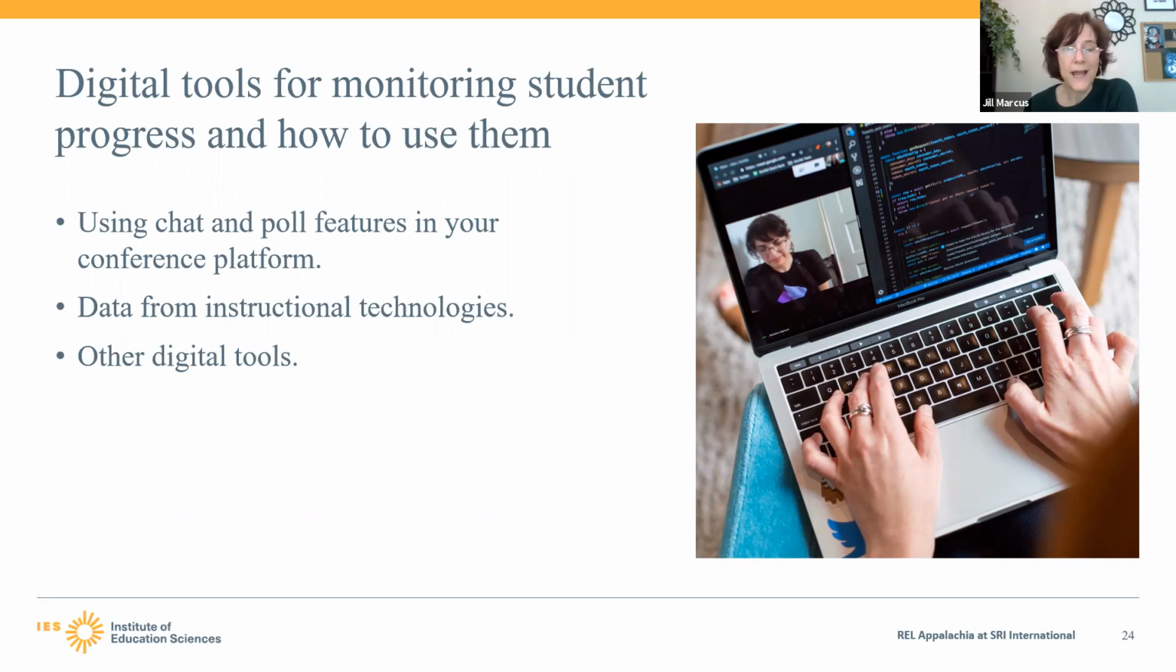And next, we'll talk about how you might use data that is automatically collected from instructional technologies that you might be using. Then we will close out this section of the workshop by sharing examples of some free tools you might use to monitor student progress.